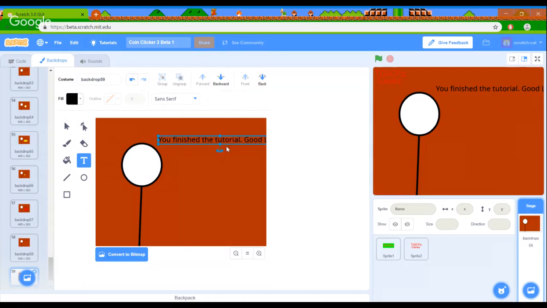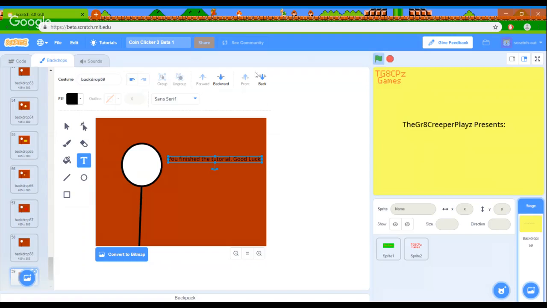Coin Clicker is going to be released, I think, the exact same day as Scratch 3 is going to be released. That's what I'm using, Scratch 3. But I don't really know if I'm going to be releasing more of it. But let's see. So let's see so far.